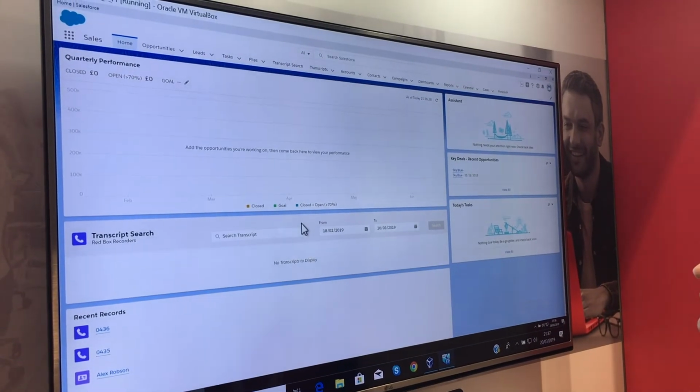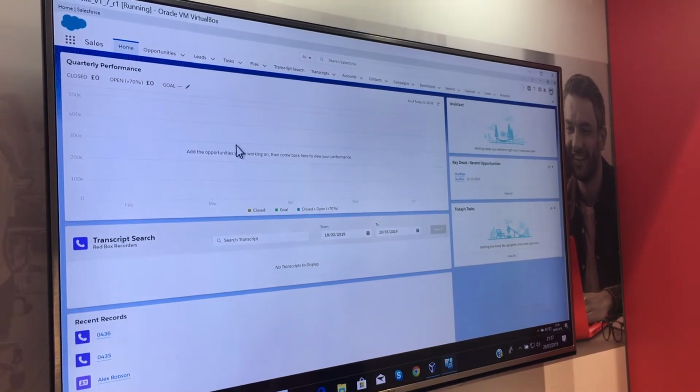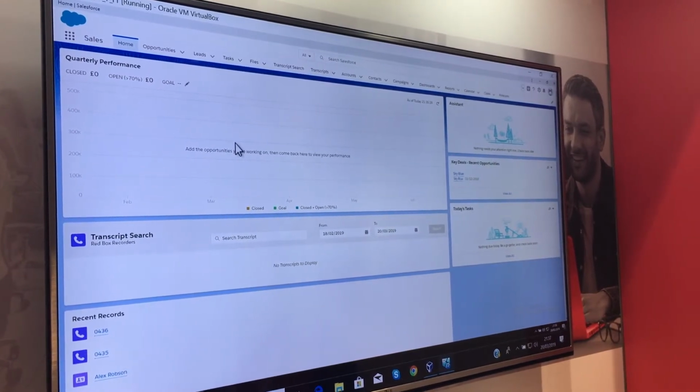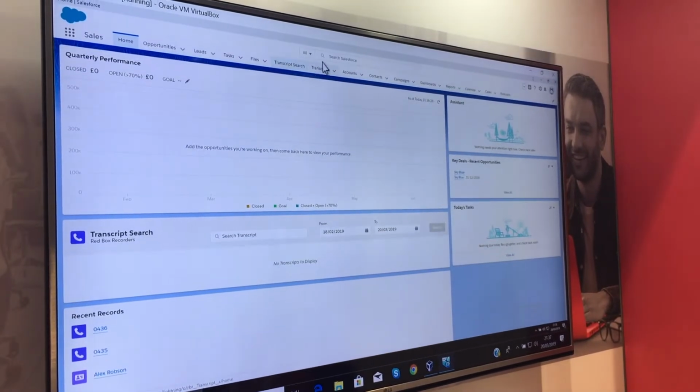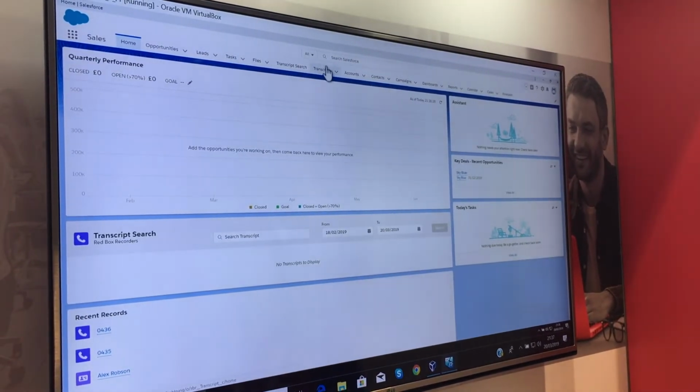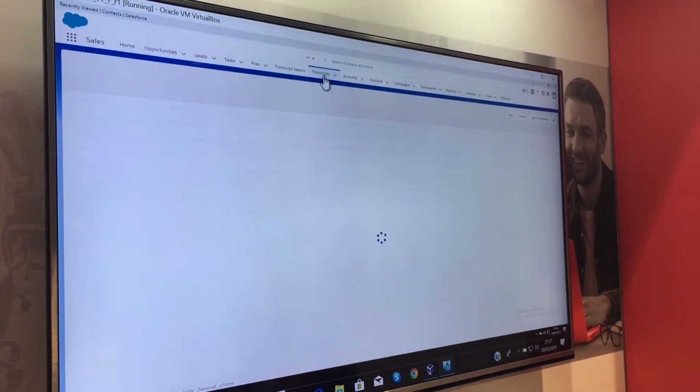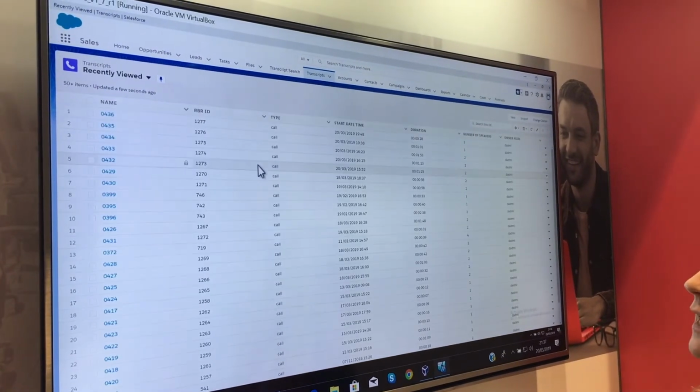So this is the Salesforce platform. This would be the typical home screen. When you have Voice Data Controller, you get two additional object bars at the top. One is Transcript Search and the other is Transcript.